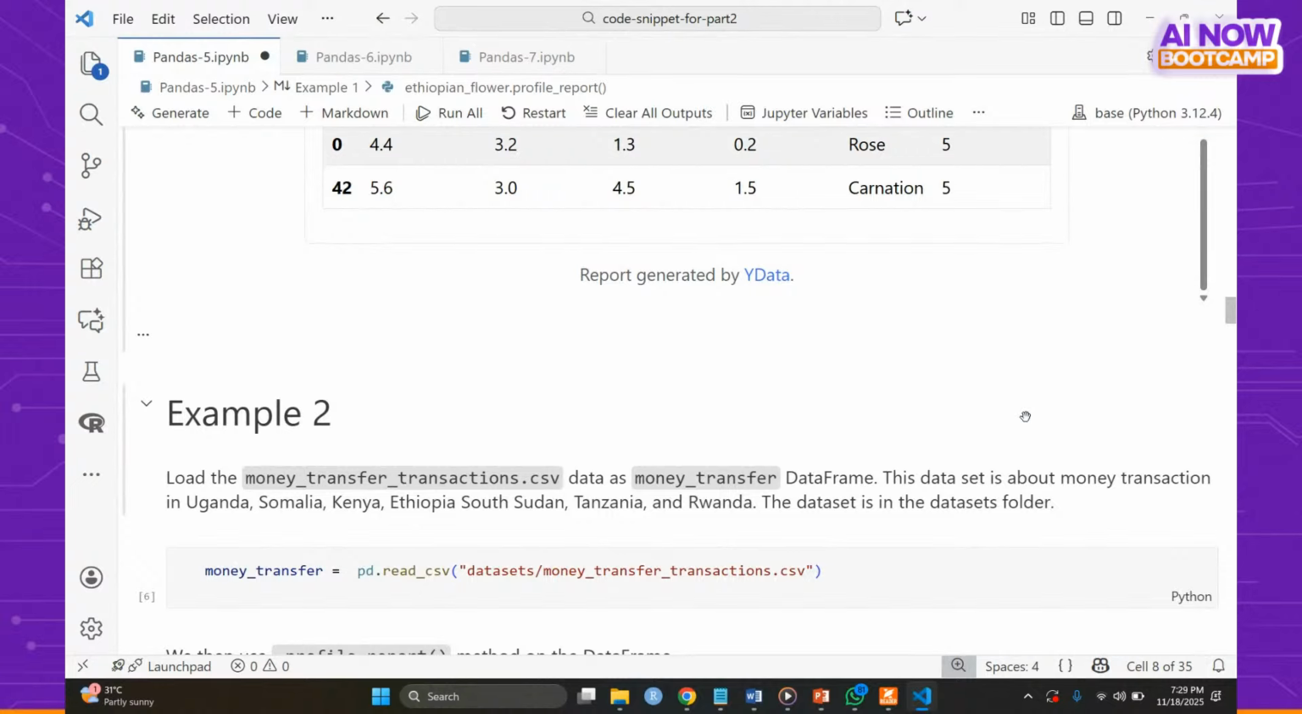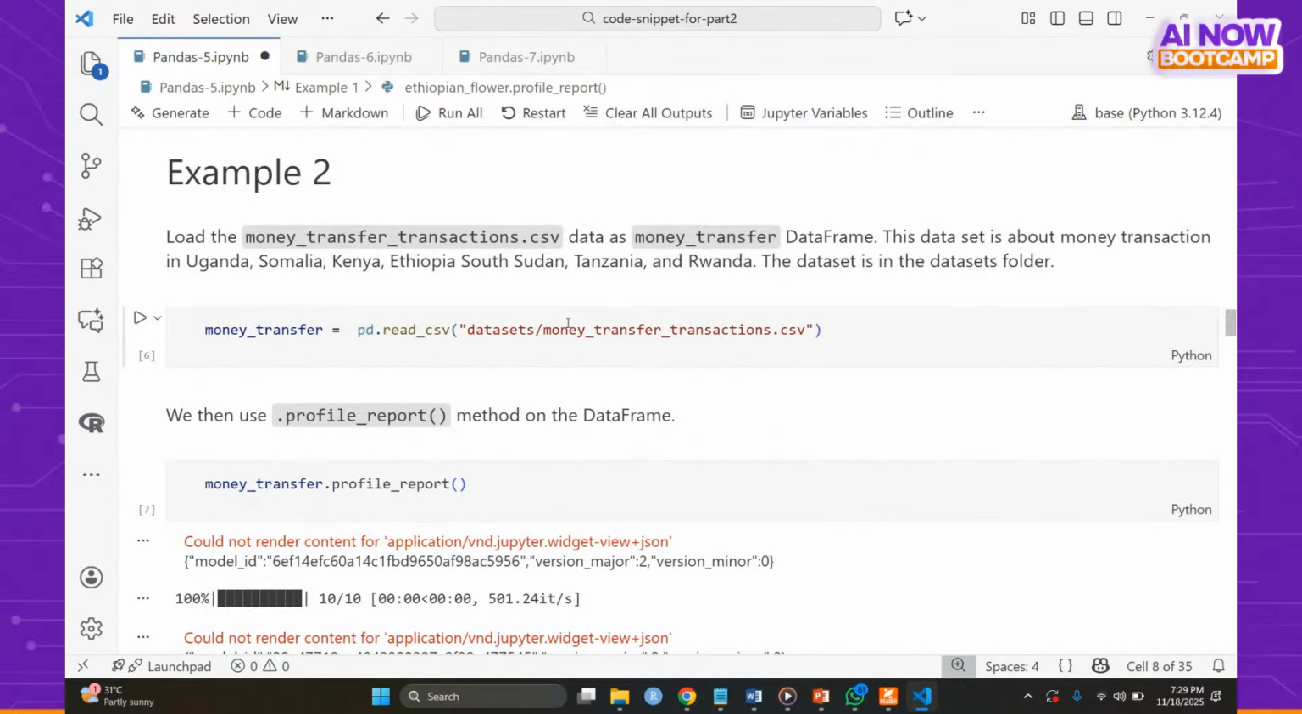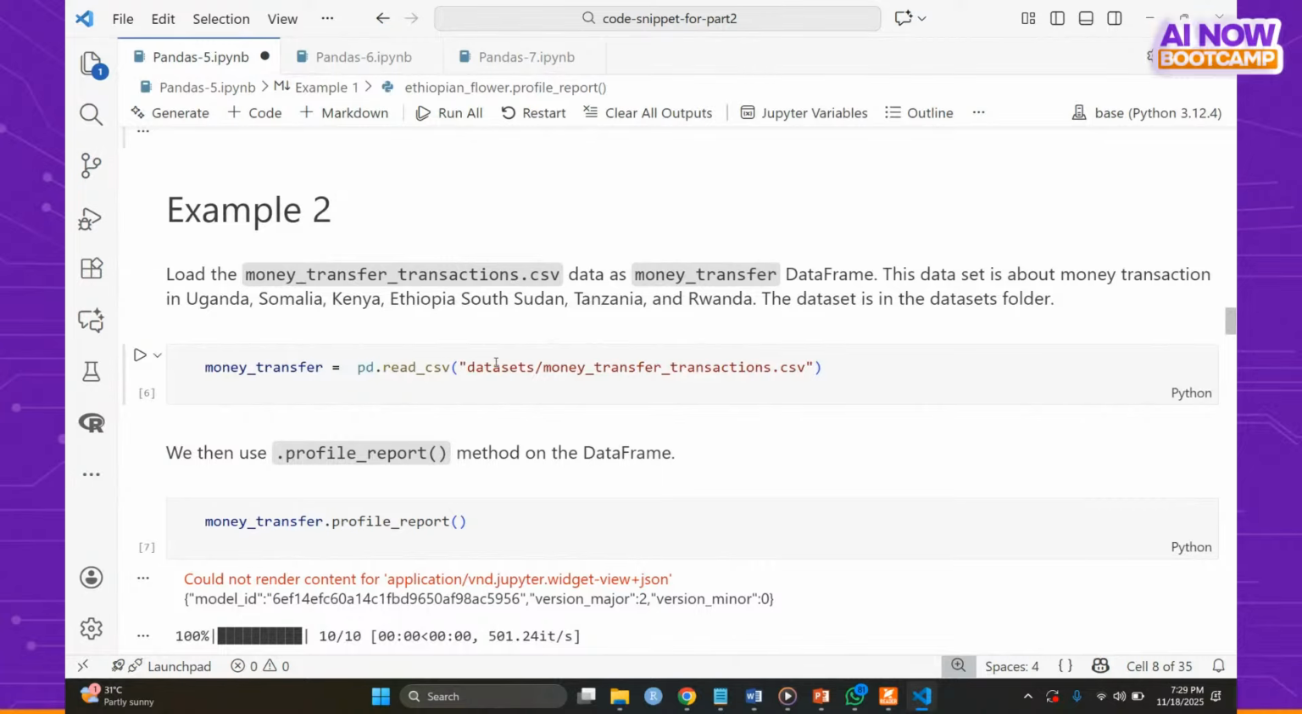Any question? Thank you, Irene. You can see it's very simple. So the same thing I'm going to apply here. This data set is from Uganda, Somalia, Kenya, Ethiopia, Sudan, Tanzania, and Rwanda.